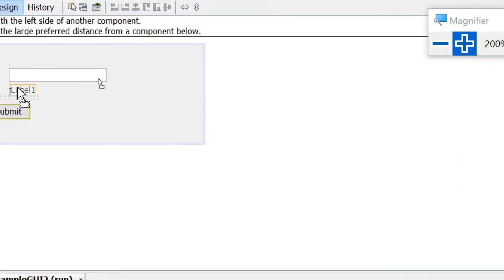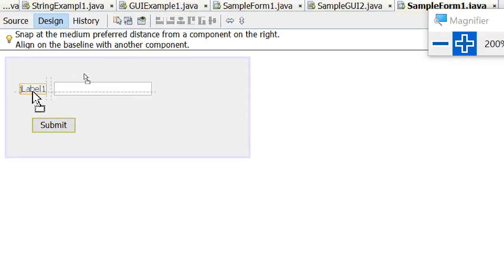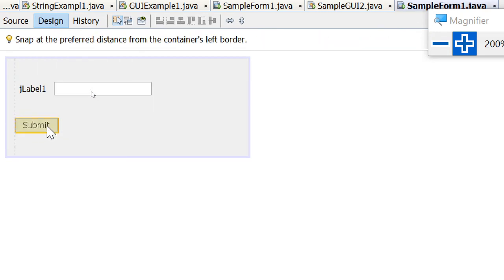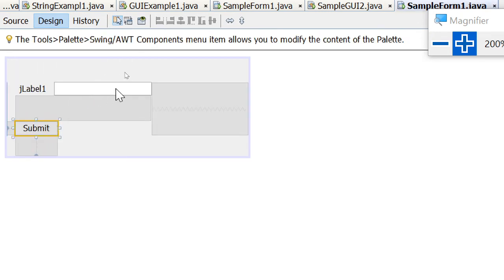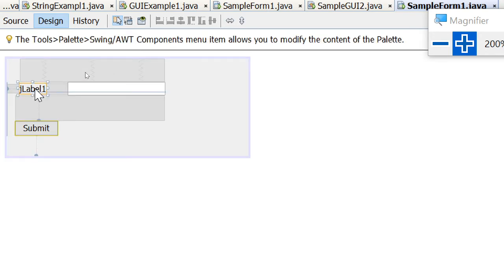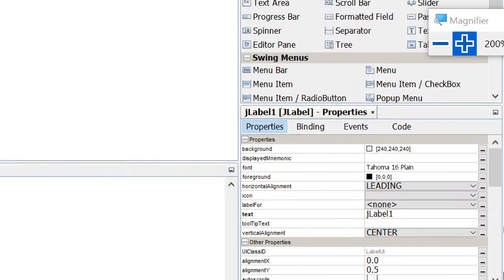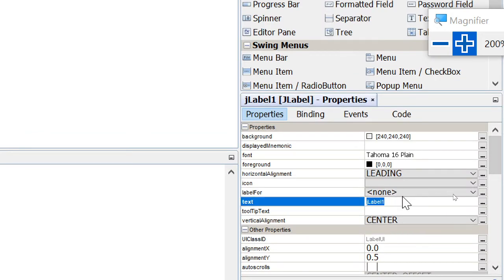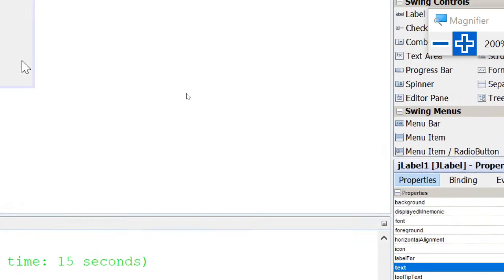JLabel is a label where you can put text as a label. Okay, so I will change the name of the label, the text of the label. Let's say, enter your name. You can also change the font, the foreground and background, but I'll let you explore on it.